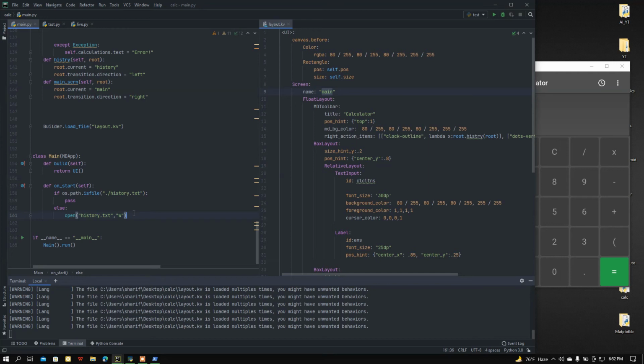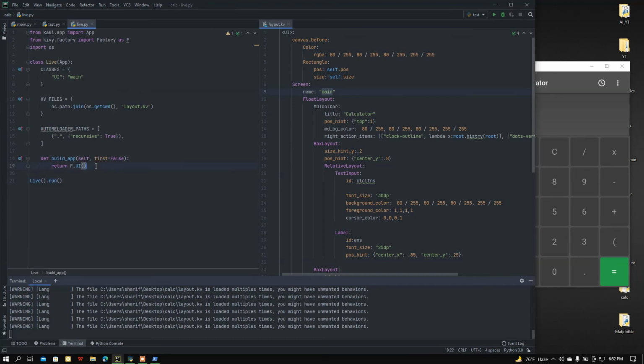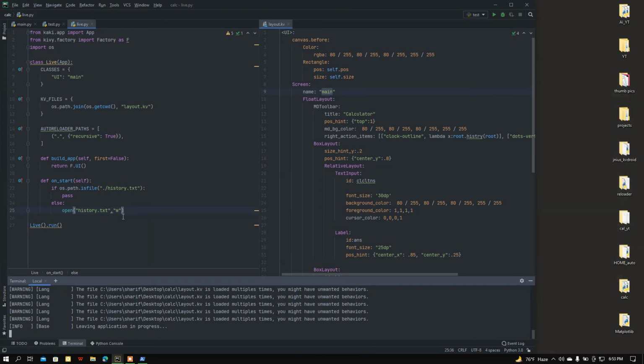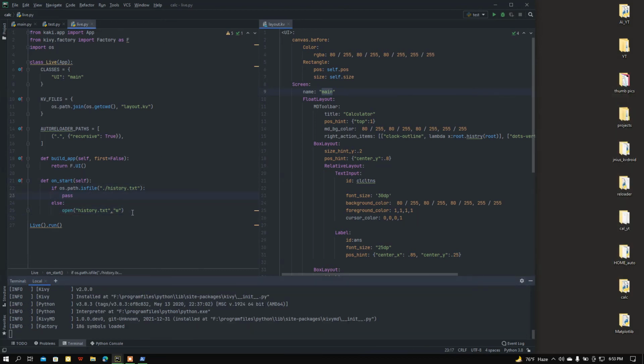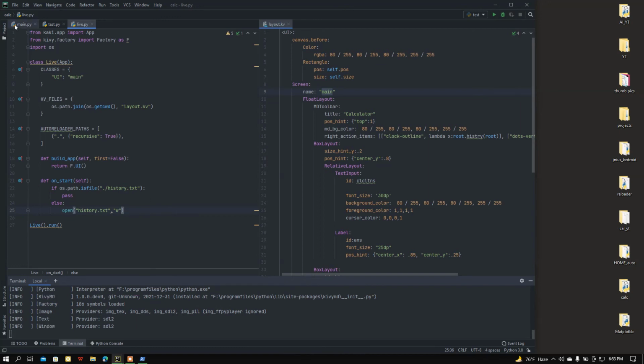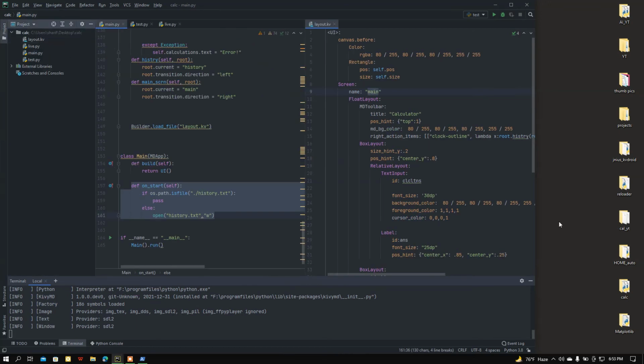And one thing to mention, whenever you add any function in this main class, you also need to add this function in the live.py file, that means in this class. So I also need to pass the function in my live.py file. Okay, now it is reloading.